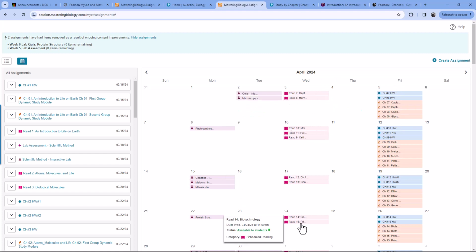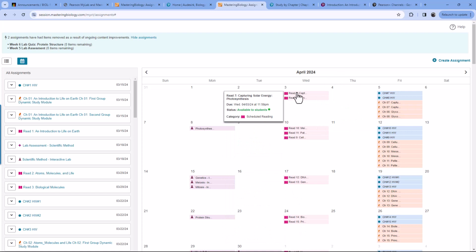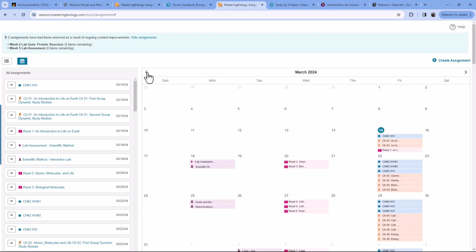And these readings aren't really assignments. They're just to tell you, hey, go ahead and read. This is what you're going to need to do your homework and your quizzes on at the end of the week.